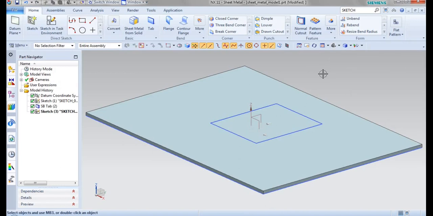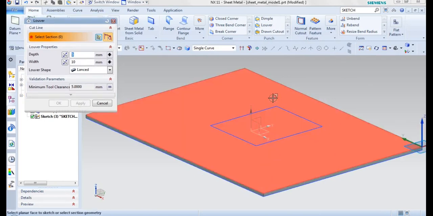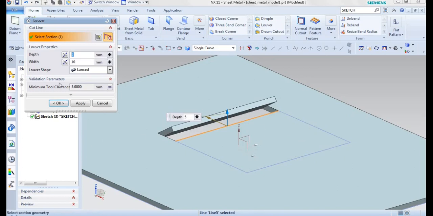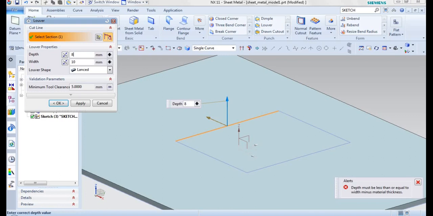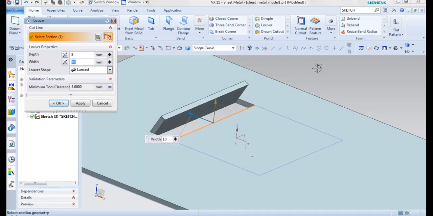Then next we are having is lower option. We go for lower. Here I'll be selecting an opening curve. Say for example this is my opening curve. Like this our lower option will be created. Here I'll be specifying the depth as 8 and width as 10. Now you can see the lancet option, that is lower, has been created.